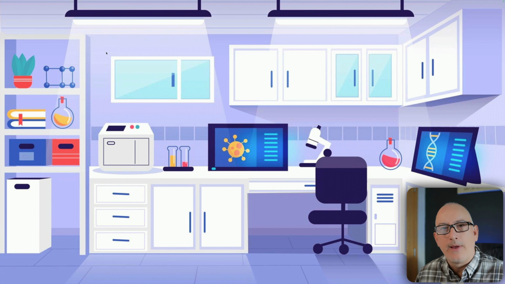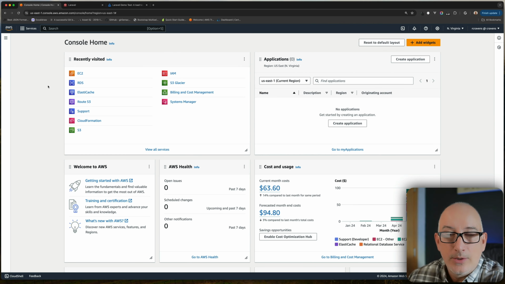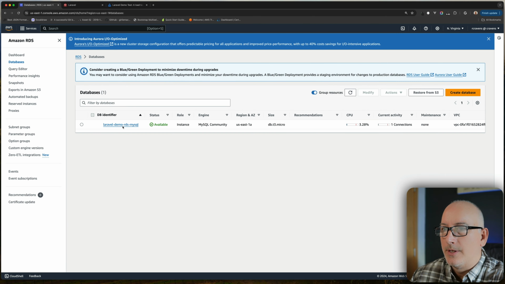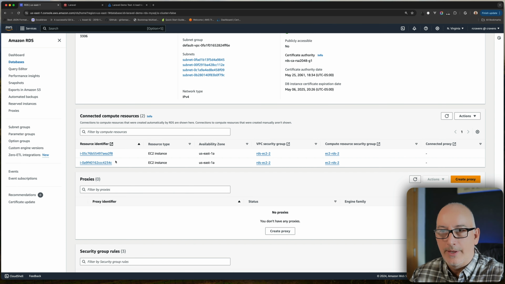So at this point, we've kind of gone through all the background. Let's go ahead and get into our AWS console and start working on this. So now we're looking at our AWS console page, and let's just kind of see where we're at right now. If I look at my RDS instance, I have an RDS instance, it's up and running, and you can see it right here. And it has 2 connected EC2 instances. One of these is the web tier, and then the other is the worker tier.